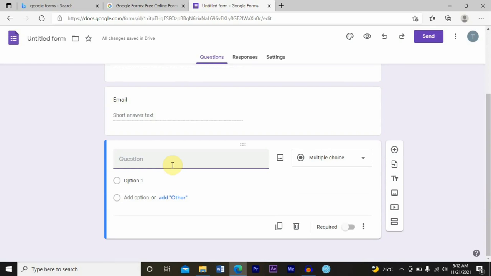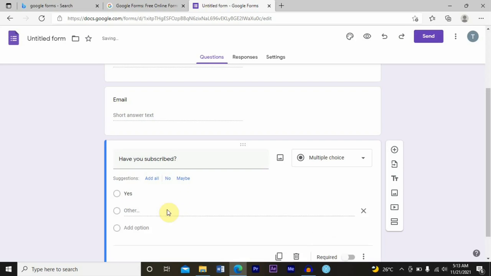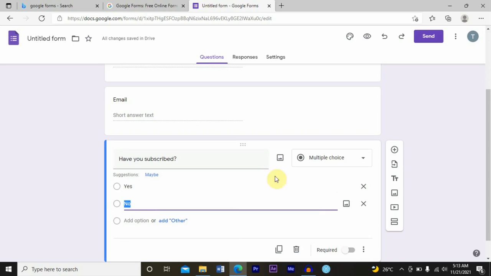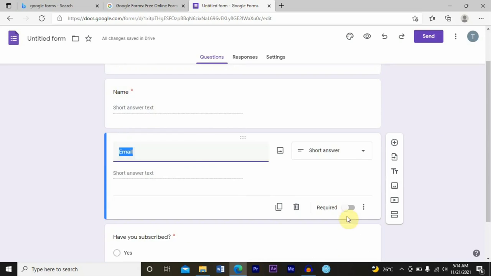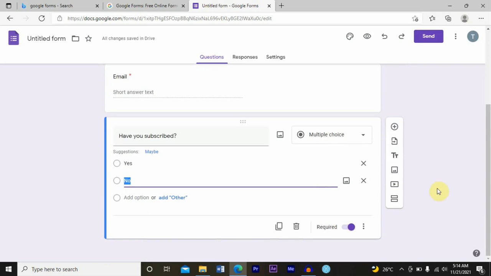And here I want to ask the question, have you subscribed? So the first option should be yes or no. Alright, and you want to click outside to save your changes, okay? And here it is also required, okay? This is also required, okay? I want to go back and check that. Okay, this is also required and required.